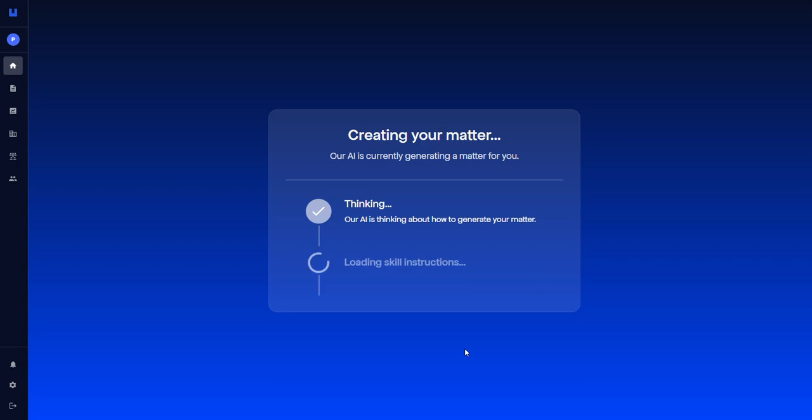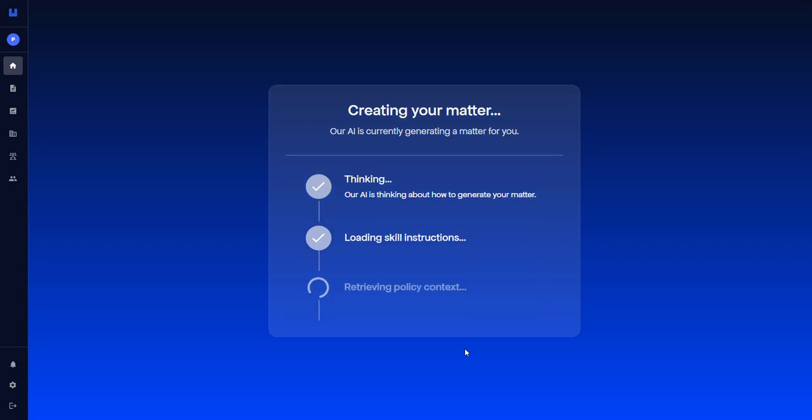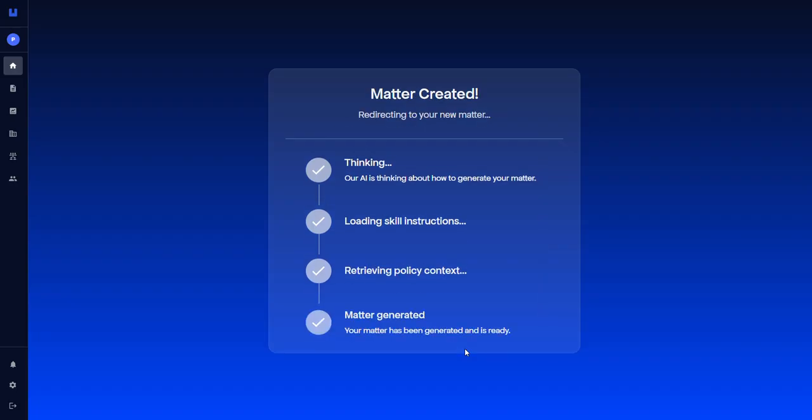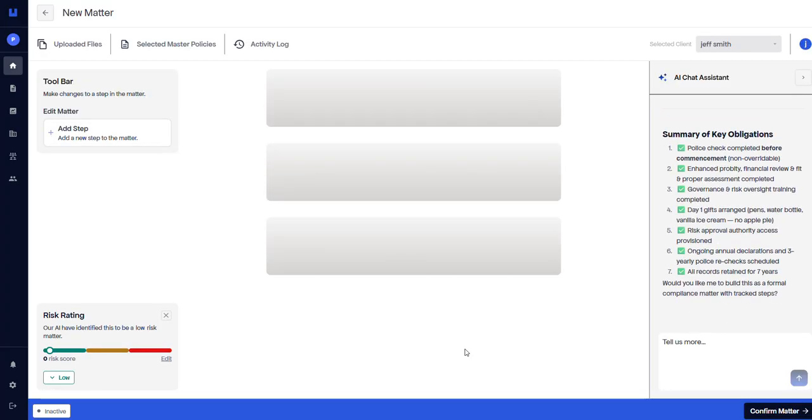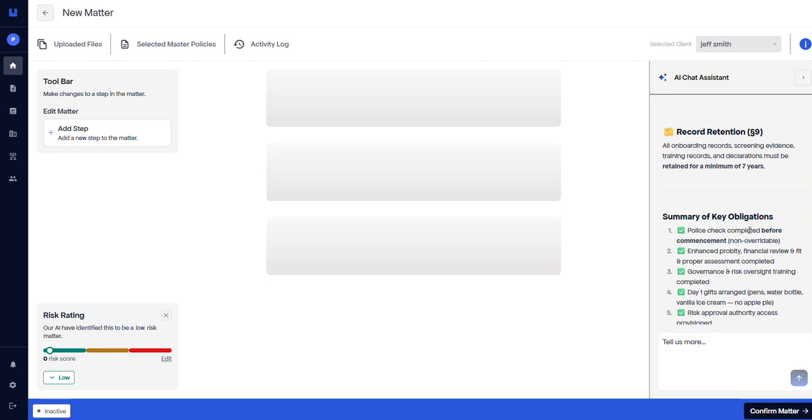You'll see here that the AI is working through that process now, referencing the documents, retrieving the policies, and it'll start to lay out the steps. Or if it needs some extra information, it would come back to you and ask you for that information. Okay, it's been pretty quick. It's generated a matter, and you can see here that it has summarized the key obligations.